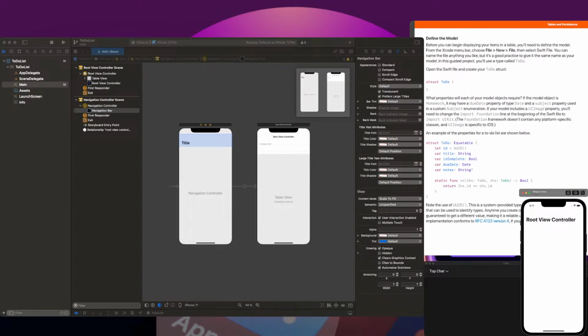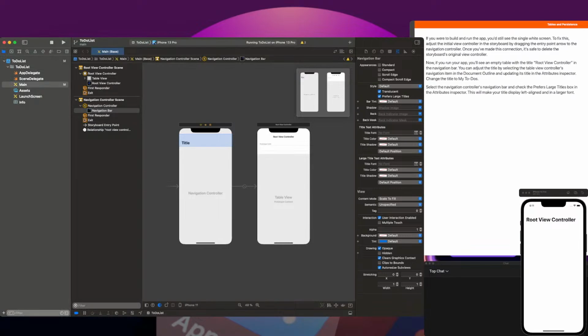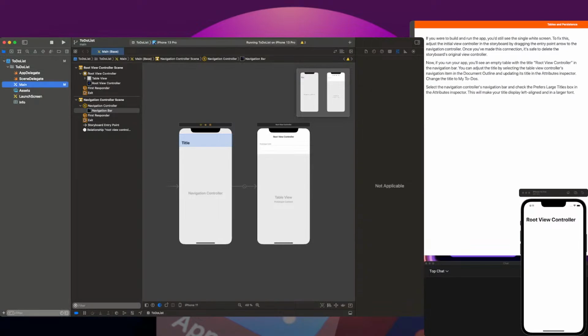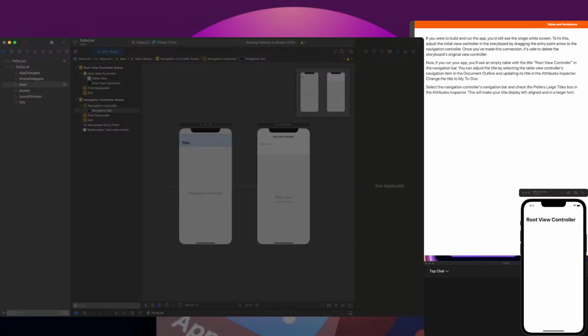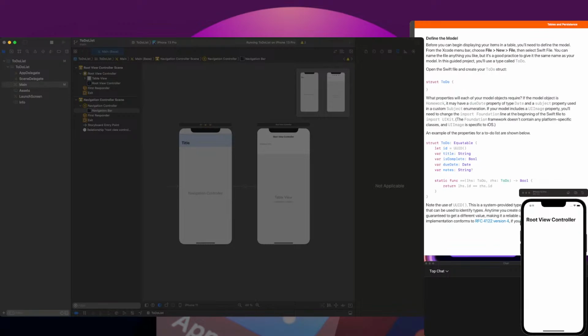Next, we will define a model. So we will hide that for now, and open a new Swift file. You can do this with Command N, if you're within Xcode, then press next. And then we will just call this file ToDo.